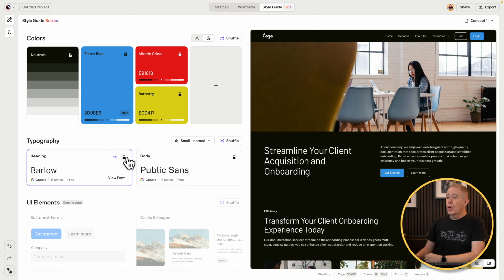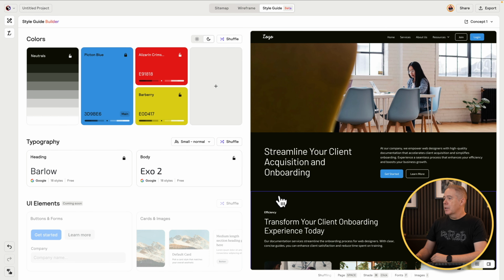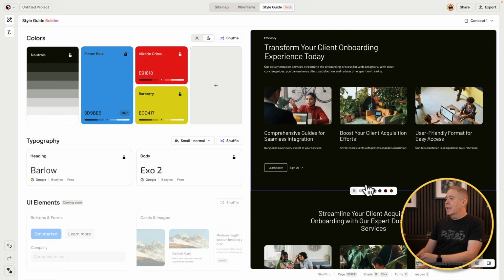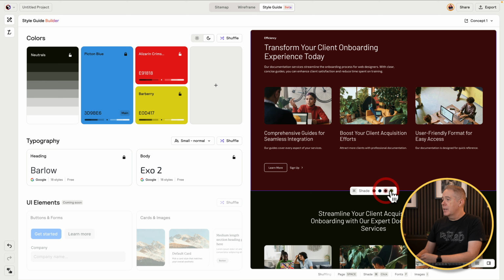We've got the options to lock this in place. So we say we want that, we don't want that to change, but we want to see what other options come up for our body text, for example. Hit shuffle, and you can see that gives us some different options. What you can also do is come over into the main area and click on shades. So you can adjust this again, using the colors we have here, but shades of those colors. So if you want to give a little bit of differentiation between the various different elements, it's very easy to do.